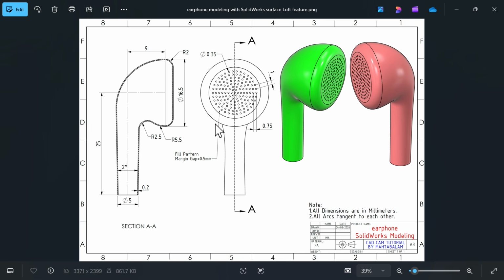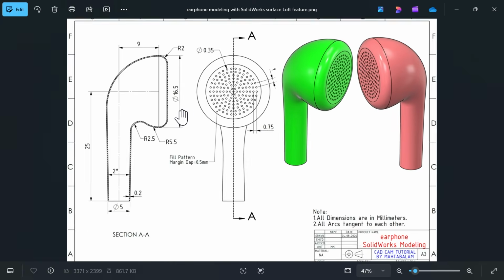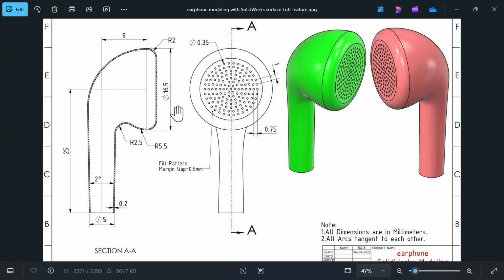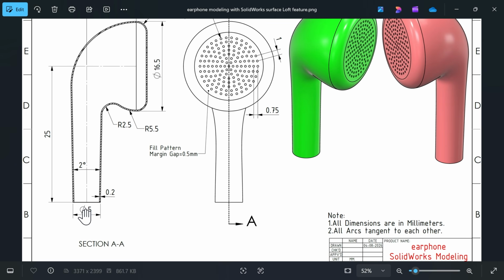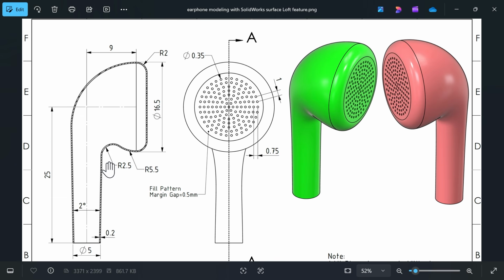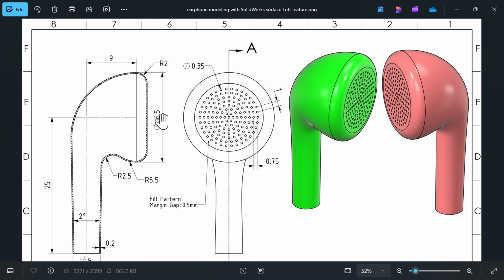Let's model an earphone body with the help of SolidWorks Surface Loft feature. This is a simple tutorial, all dimensions in millimeters, all arcs tangent to each other. Now see, the center distance 25.9, then bottom diameter 5, then angle 2 degrees, thickness 0.25, corner 2.5, this corner 5.5, this diameter 16.5, 2, and this is 2 millimeters. Let's see how we will do this.